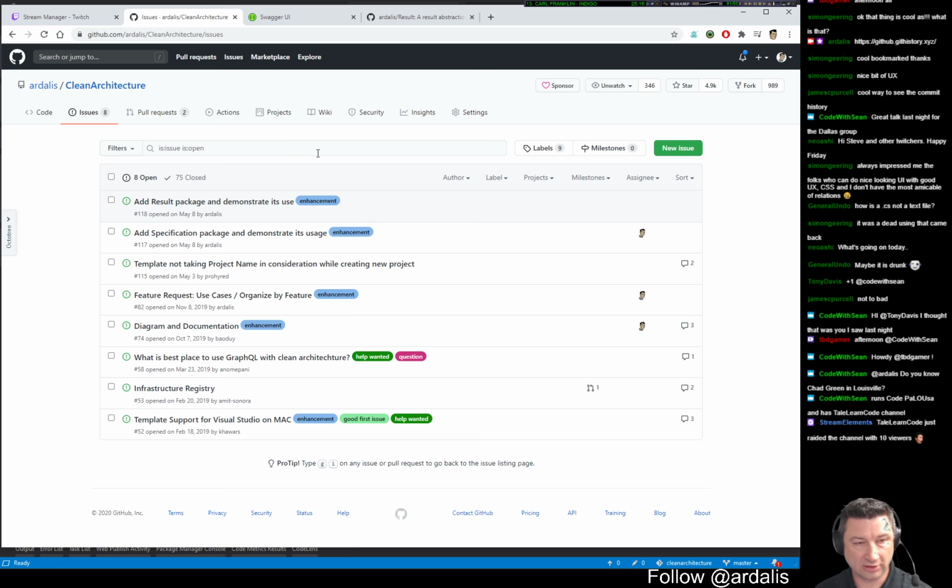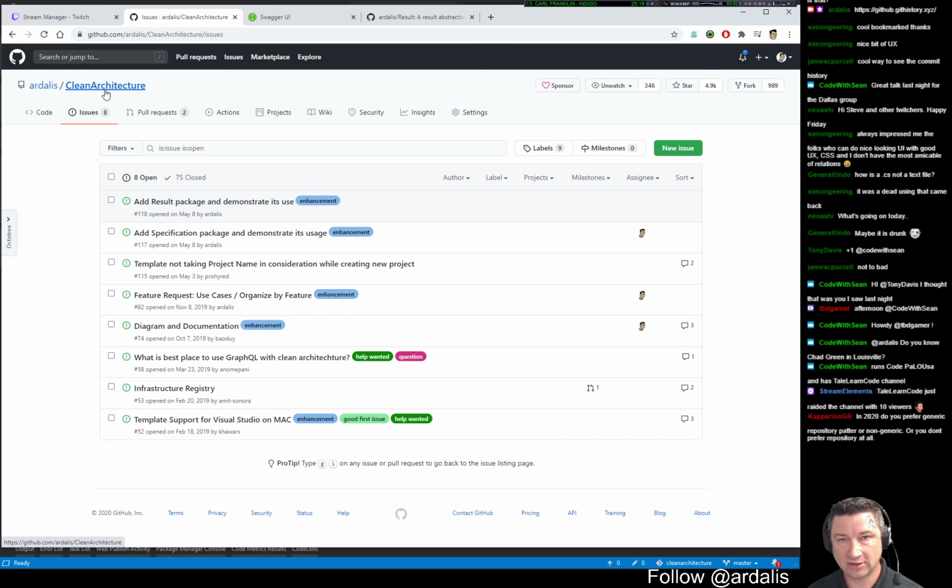We are working on this clean architecture solution template for Visual Studio to build solutions using the clean architecture structure.